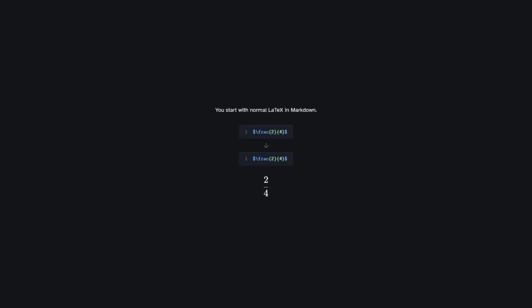You start with normal LaTeX in Markdown. Now you add py to run Python inside your math. Then you call this, and it evaluates the expression you just wrote. If you want it cleaner, you concatenate text with the value. When you want reuse, you assign equals this to store the expression. Later, you call myVar, and it evaluates instantly.